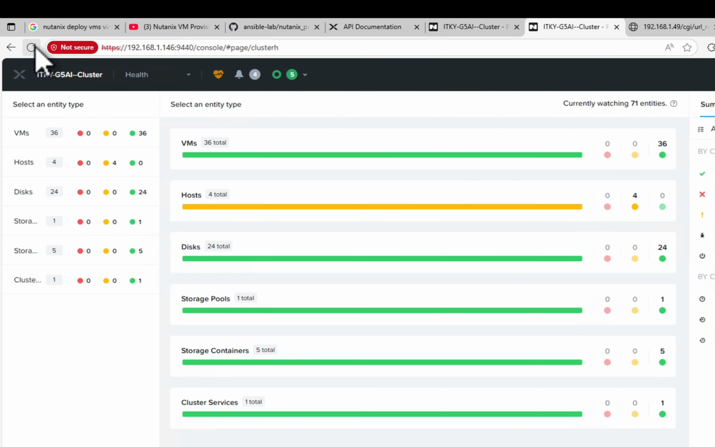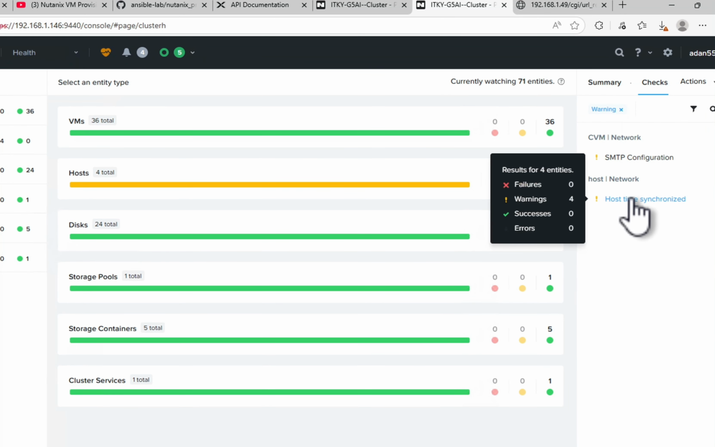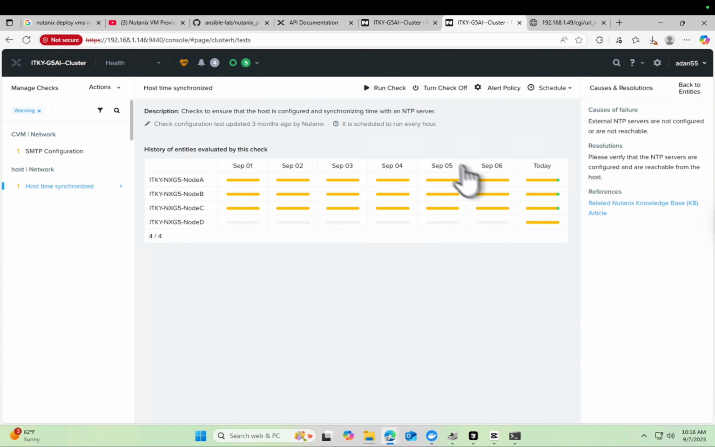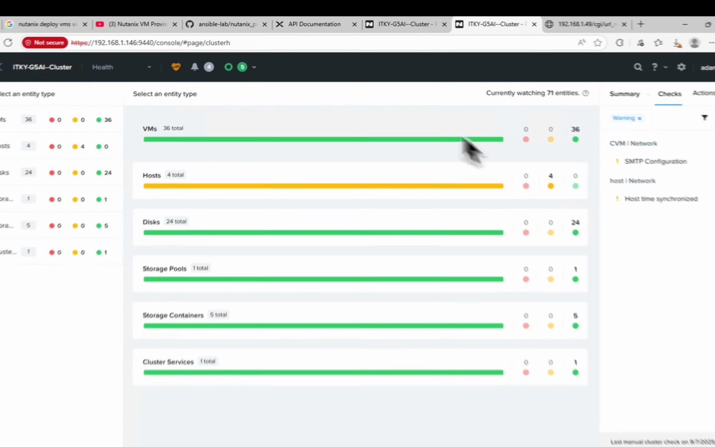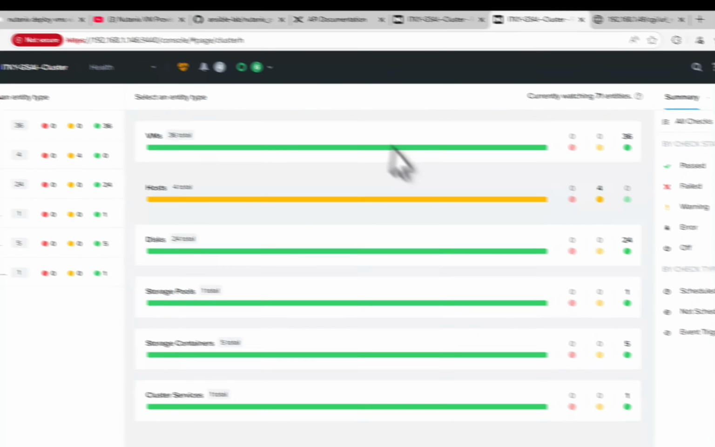So if I refresh it, you can see we're no longer red. So we need to look at the warning, host time synchronization. Node D is not synchronized yet. It's just coming back. So let's do an NCC check again, and then we're going to refresh it in a second. I expect at least node A to C should be clear after this.